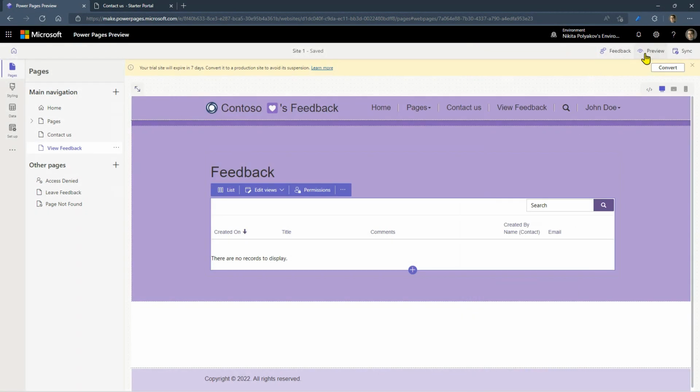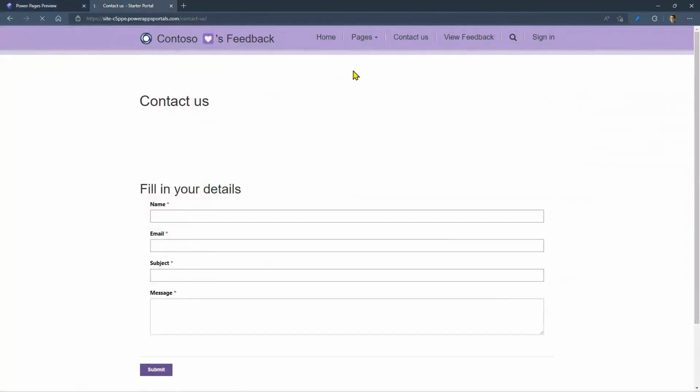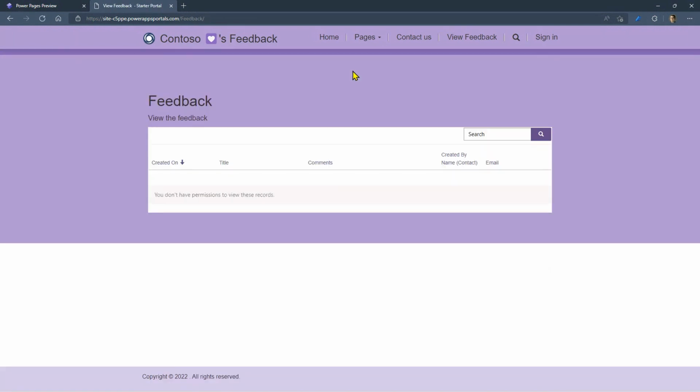Now let's preview our site. I'm going to select desktop and open this page again. Let's see if any of our contact feedback that we provided has been left. Well, we see that the message still stays. You don't have permissions to view these records. Let's sign in and see if that changes.